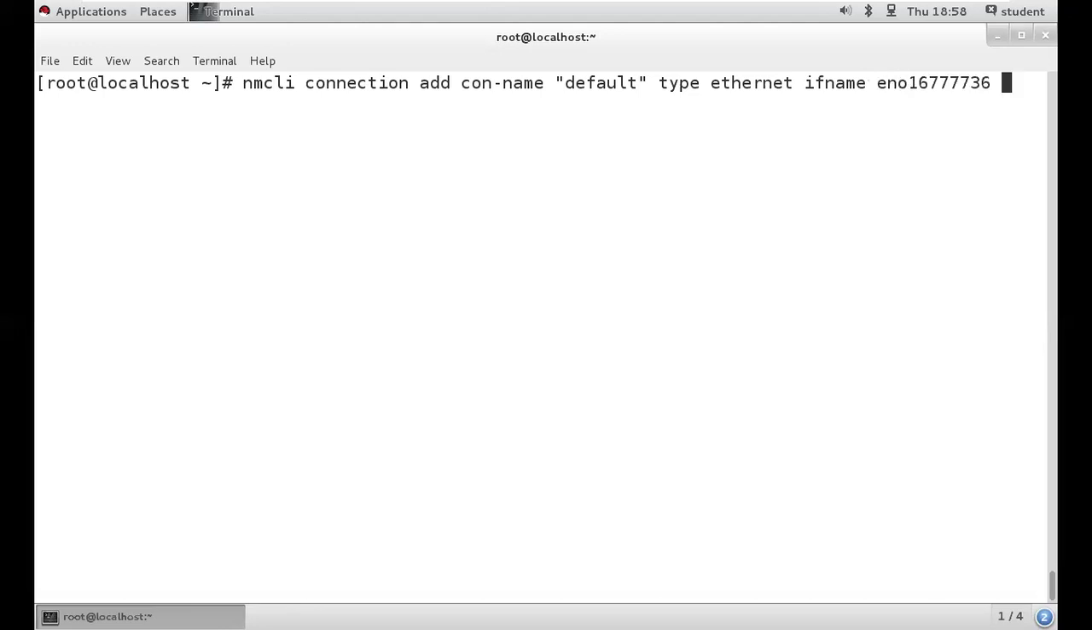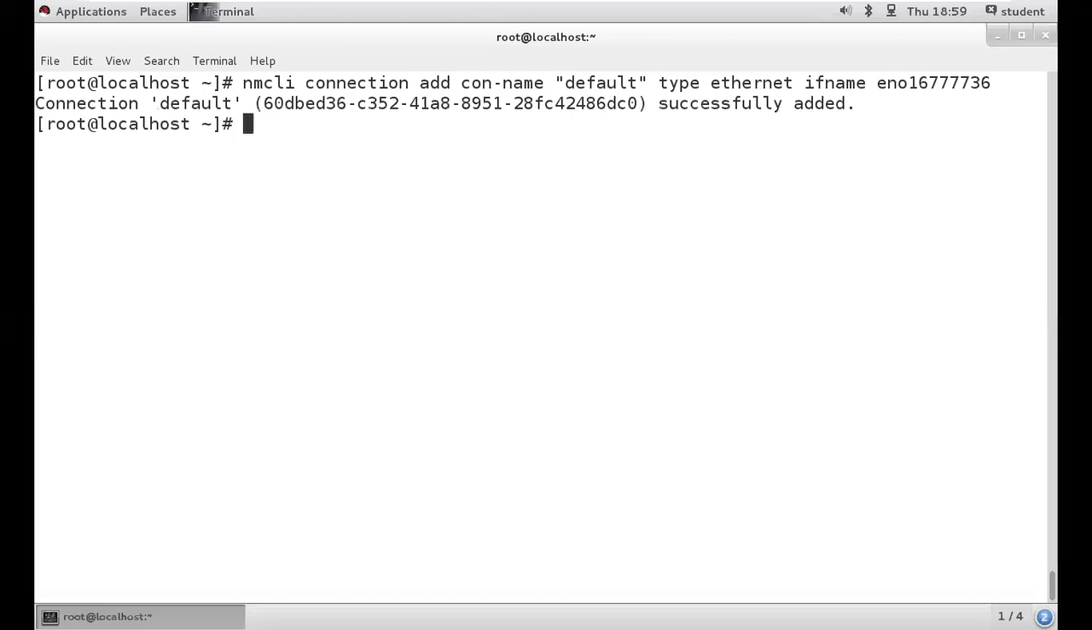en0 16777736. Simple, our interface name. en0 16777736 is our device name. So ifname means our device name, interface name, right, guys? It's a very simple command, but maybe a little bit lengthy. So NMCLI connection add con-name, you can give any connection name according to your requirement. Then type Ethernet, then ifname, the interface name, and then hit enter. One profile got created successfully. Let's check.